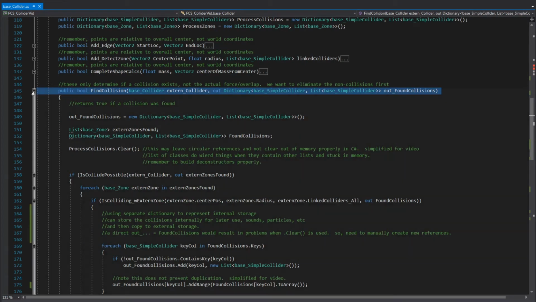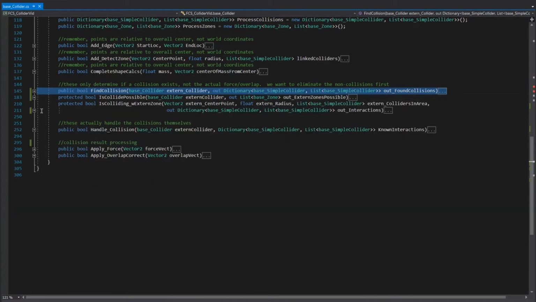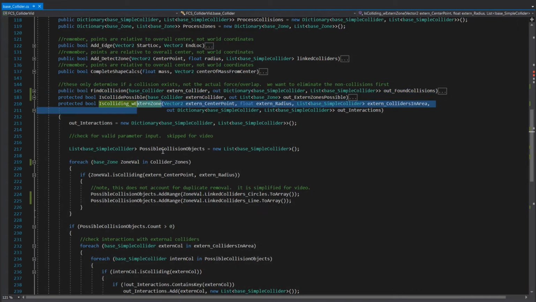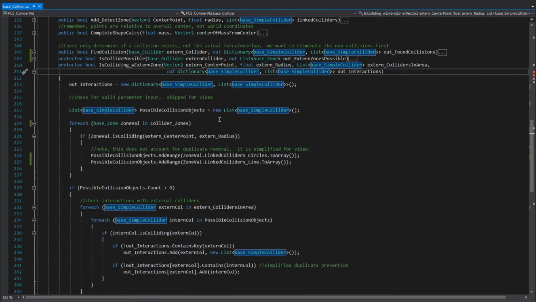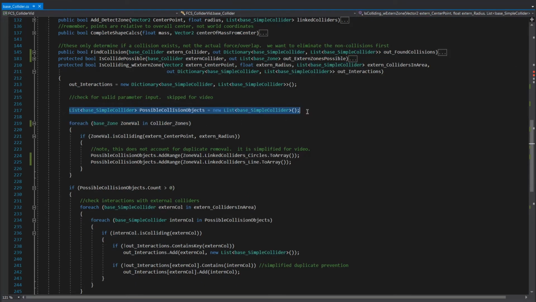So the last function that goes through is this one here, the external zone. What this is going to do is find and output all of the individual lines and circles that are actually overlapping with each other. And it will define which collider is overlapping with which particular items. Maybe make a list of all the different possible collisions.